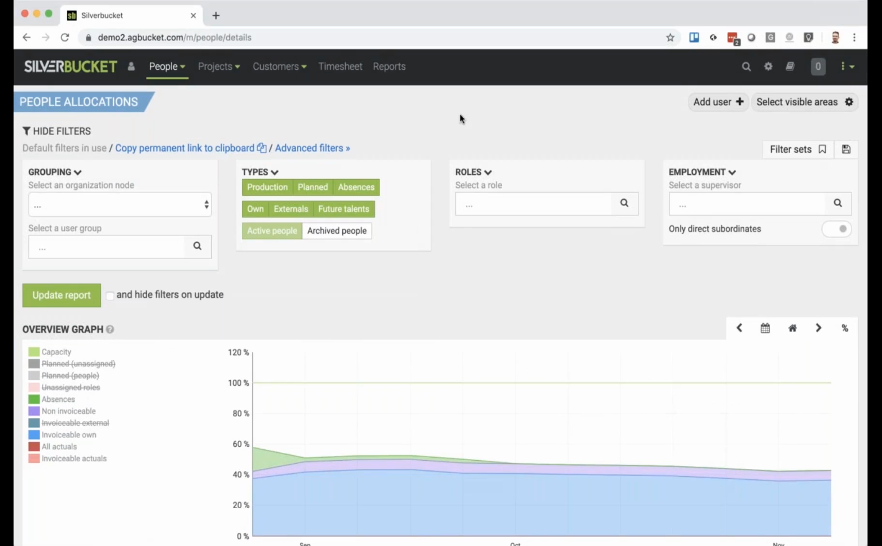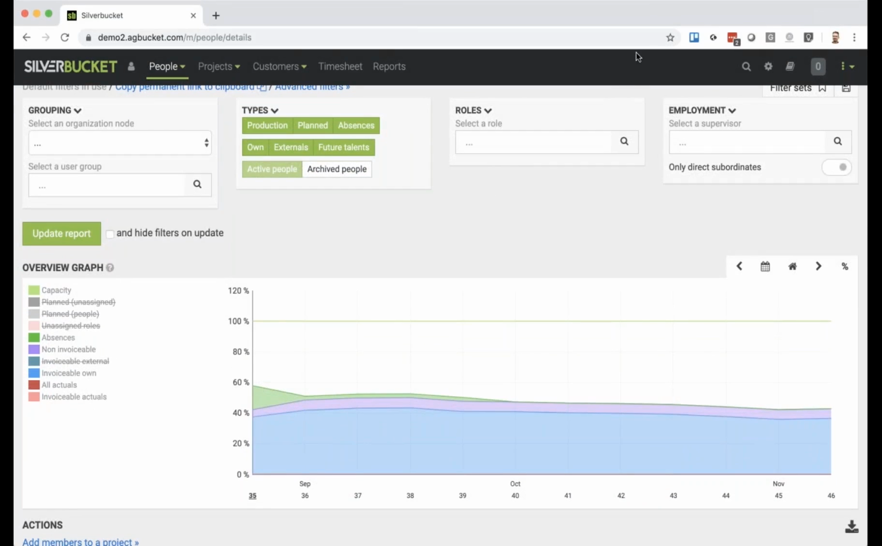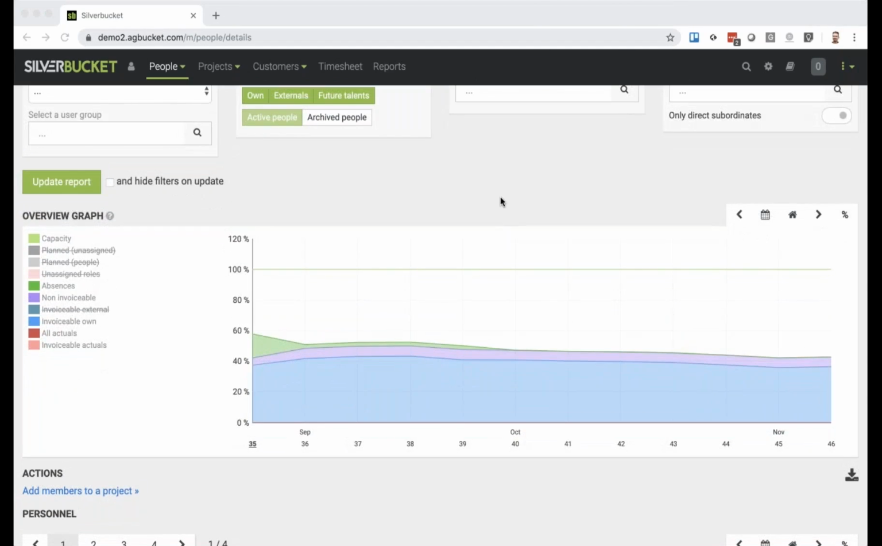Here is the main view of Silverbucket, which is called People Allocations. It shows you the overview of the resourcing situation of your entire organization. For example, in this environment, we have 3 basic project types available, and you can see all of them in this overview graph.